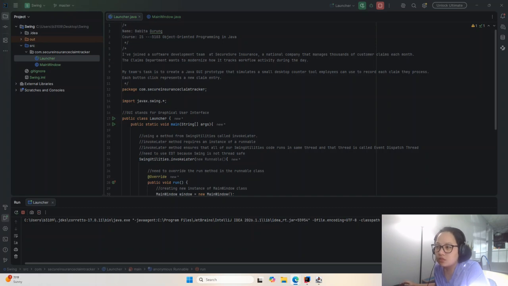So this company is envisioning to modernize the tools that they've been using so far within the company, and for this week, my team has been tasked to come up with a GUI interface prototype that's gonna keep track of all the claim entries the users are gonna enter. So every button click is gonna represent a new claim entry.